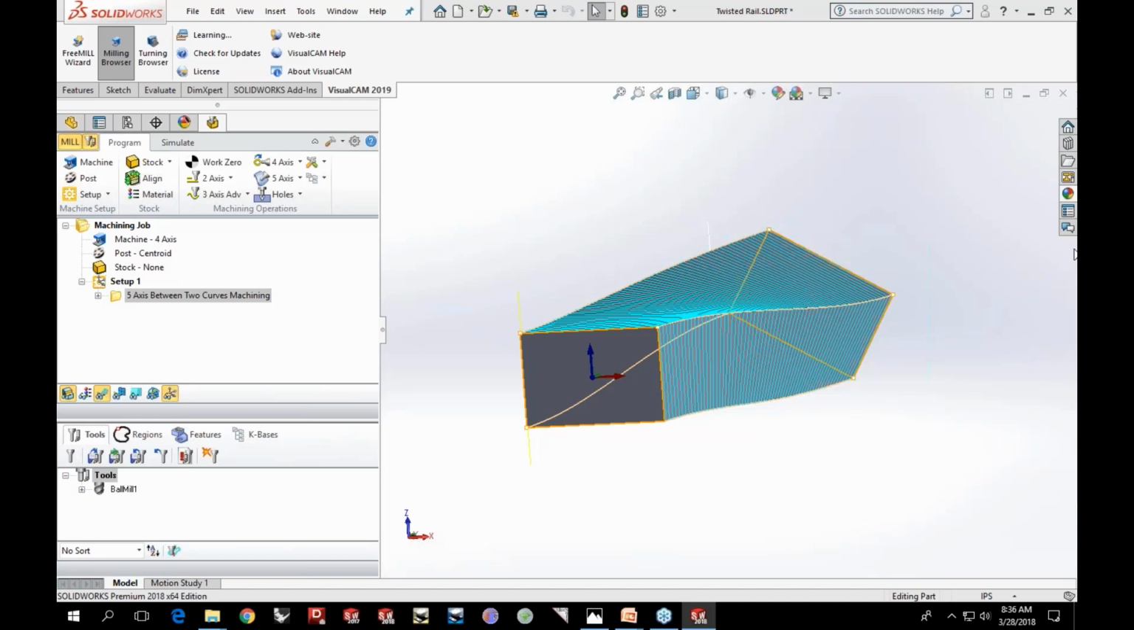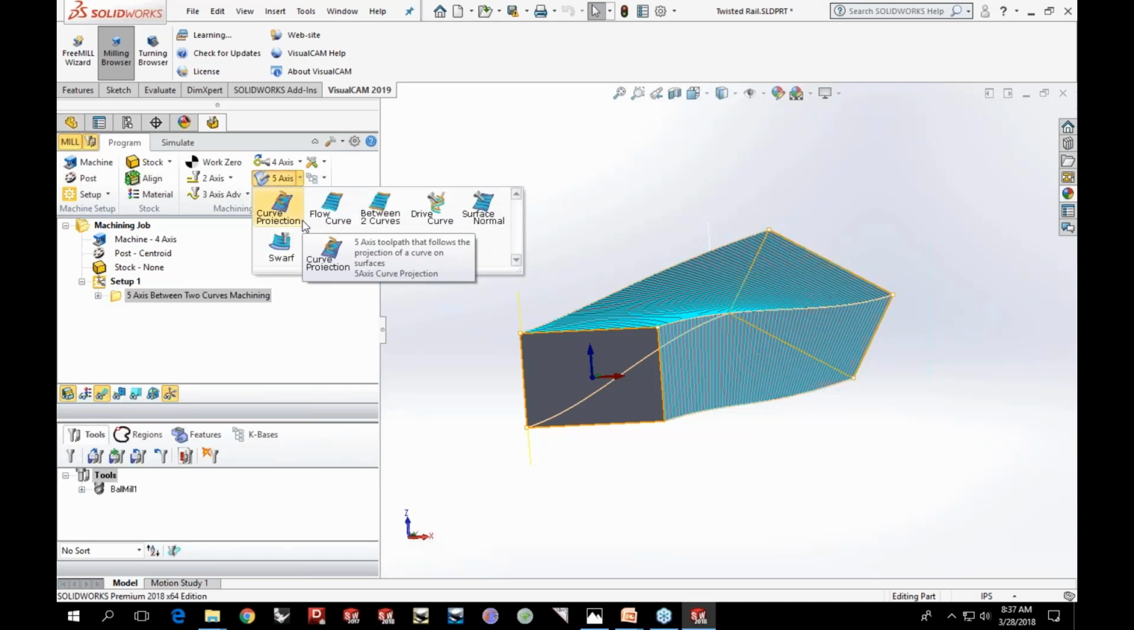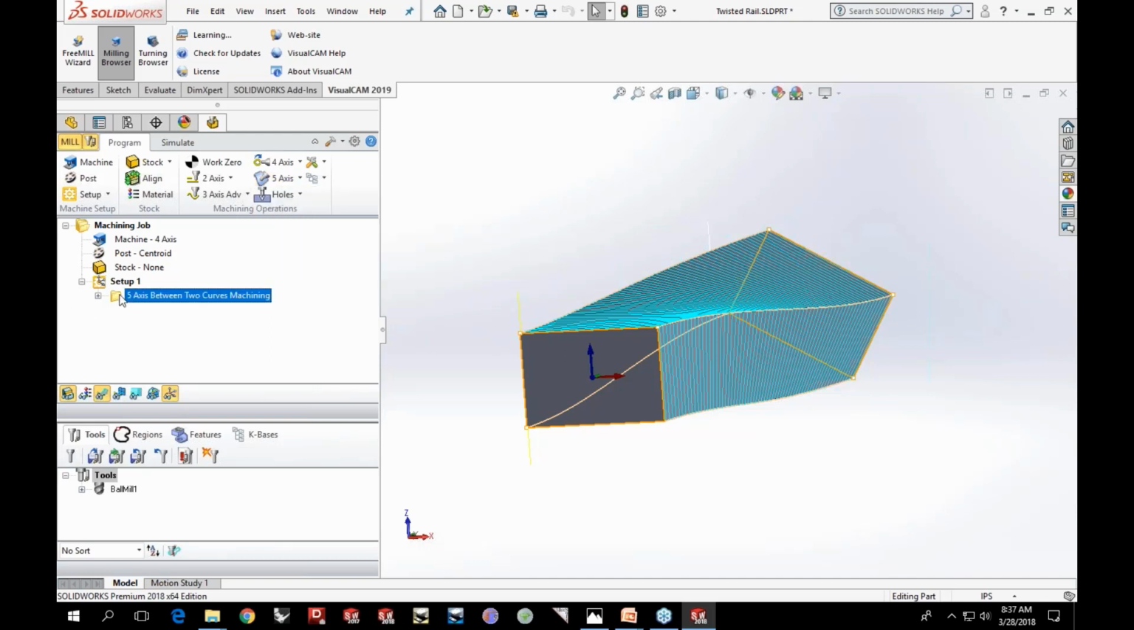Thanks. Thank you, Joe. So folks, if you do have any questions, you're welcome to post those questions in the questions panel. So now this true four-axis method, which can be programmed using the simultaneous five-axis methods, is available in our premium configuration, and you could use these from any of these five-axis methods: curve projection, flow curve, between two curve, drive curve, surface normal, or swarf. So the example here is a between two curve machining, and we've locked it to four-axis. So if you only have a four-axis machine, you could pick the option to lock it to four-axis and be able to program it on the four-axis machine tool.